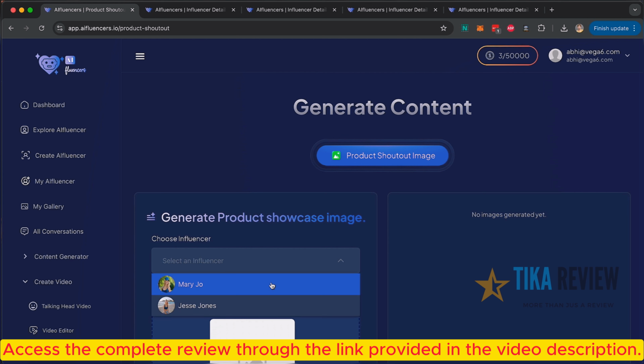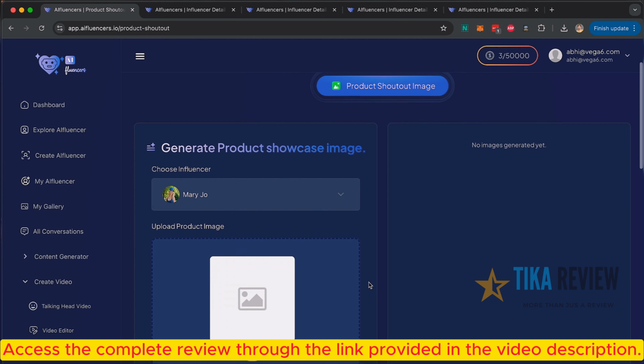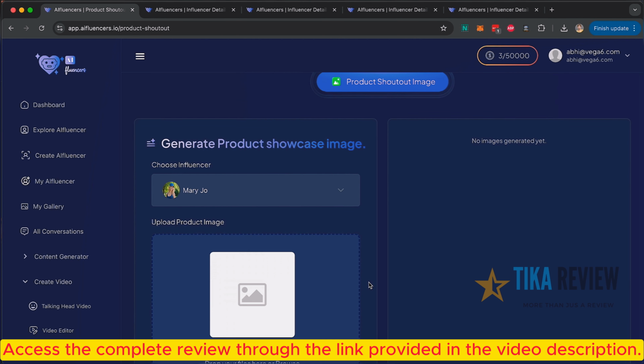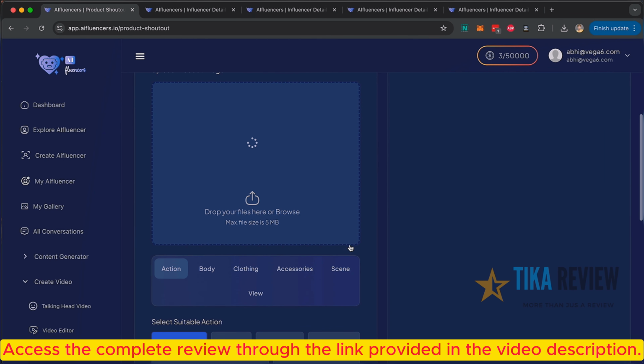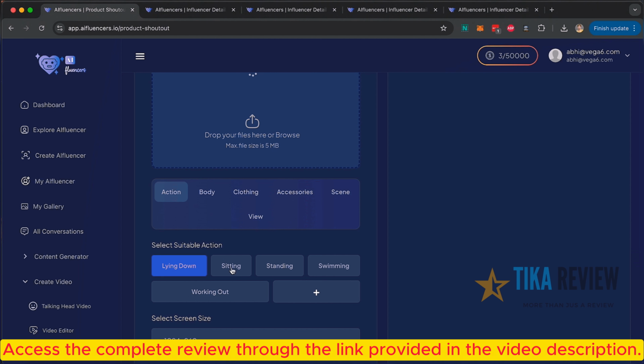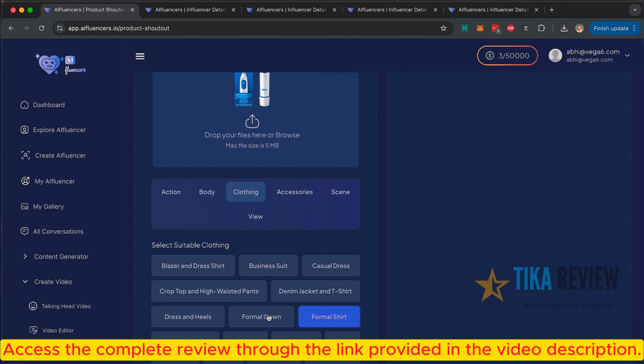So what the product shoutout feature essentially does is it lets you feature a product that's being held or around one of the influencers that you've created. So for example, in this feature, what we want to do is use this product, a toothbrush, and we want to feature that. So we're going to pick a style. So it's, let's say, sitting down, body would be full body.